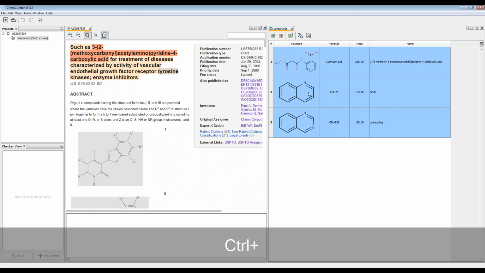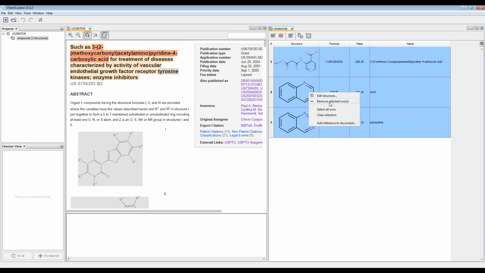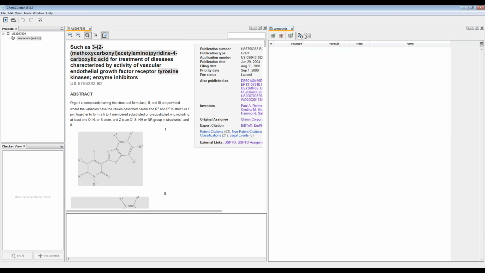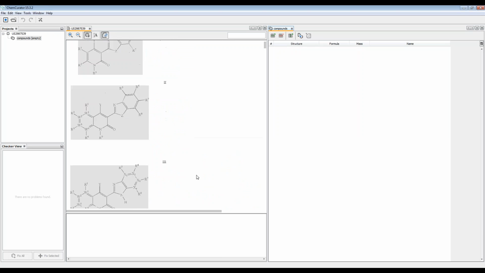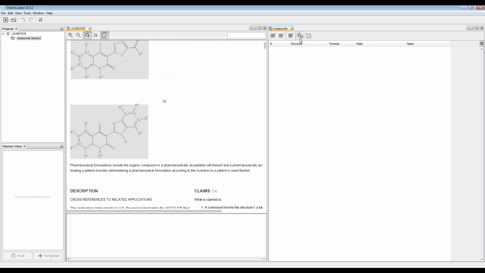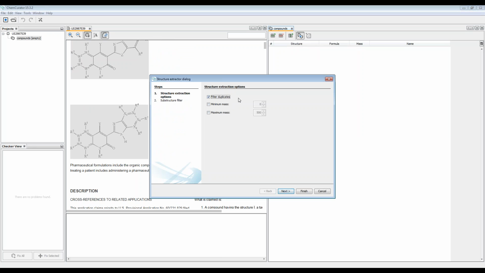Let's delete these structures. And I want to show you the recommended way of extracting a larger number of structures from the document. You can use the extraction wizard here. On the first page of the extraction wizard, you can set some very simple molar mass criteria, eliminating some low molecular weight compounds that are not necessary for you.